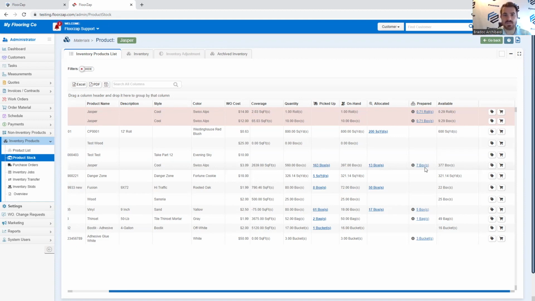You've picked it. The reason why we don't call it picked is that picked and picked up are a little too close. So when you look at it here, you have picked up, you have on hand, you have allocated. So prepared would be the next step. It's moved out of the normal place it is, but still in your warehouse. And then the last thing here, it's available. Available is available to sell. Keep in mind, this is what your salesmen see when they go to sell a product. They're going to see what's available. They aren't going to see the others.